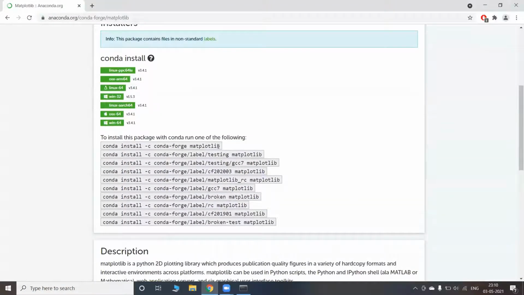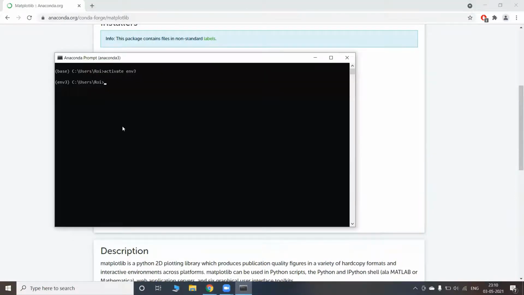So we will select the first line that we want. We will copy this. It is saying that to install package with Conda, run one of the following. So we can select any one. And I have pasted it here and I press enter and it is installing the package.